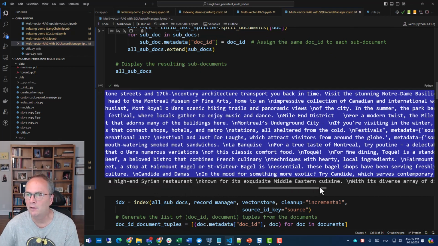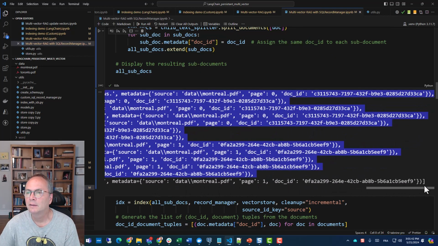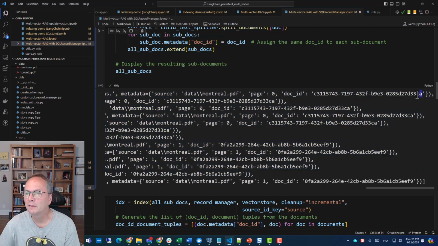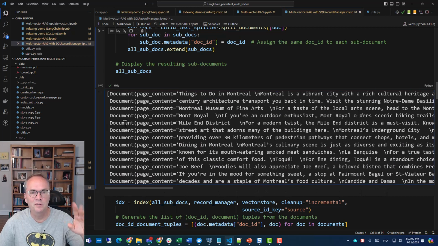We now have the doc IDs of the parent. See, 33CA, 33CA, so on, 33CA, and F9, F9, F9, F9. So the first, I don't know, 5 or 6 documents are linked to page 0, or the first half, and the second half linked to page 1.